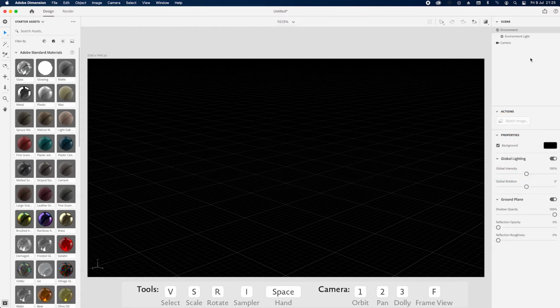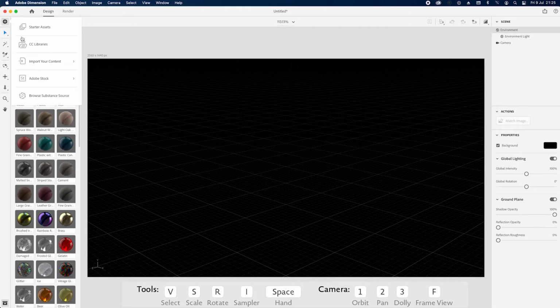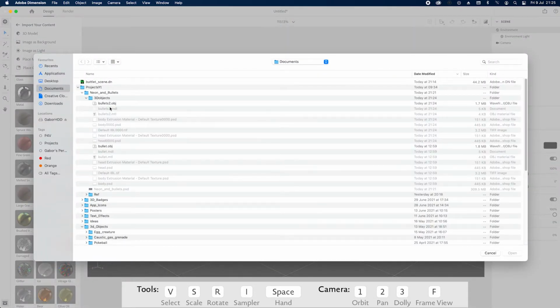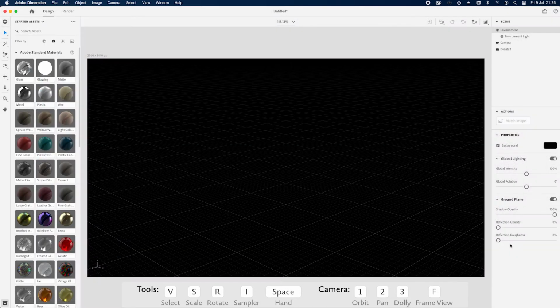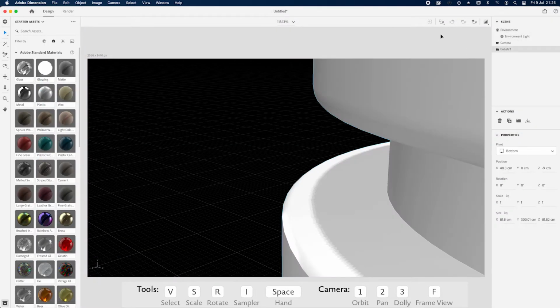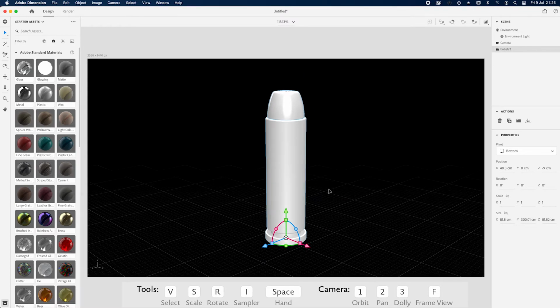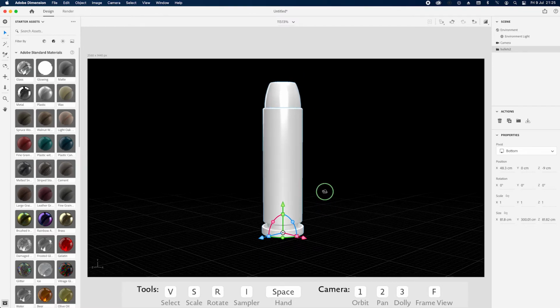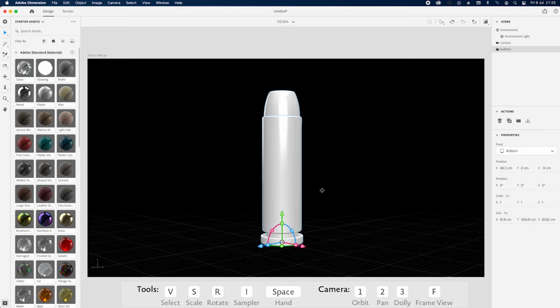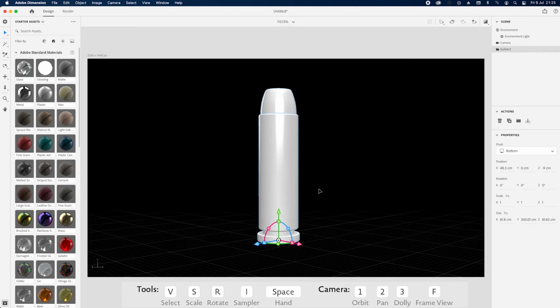A couple more settings here we're going to do, but first I like to import my object, the 3D model we just created. Bullets 2, there we go. Okay, that's huge. Let's move it into place. That's good. I like to place it in the middle like this.